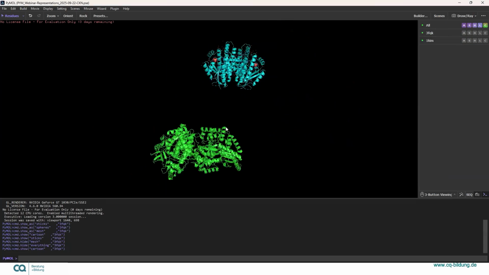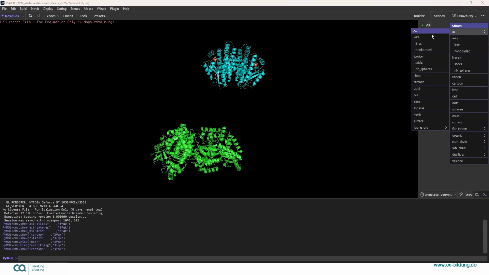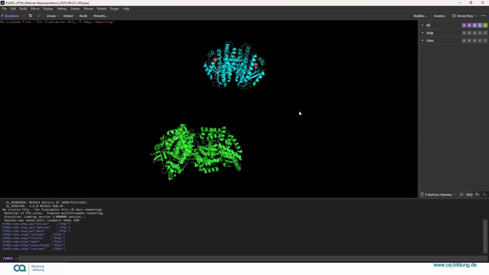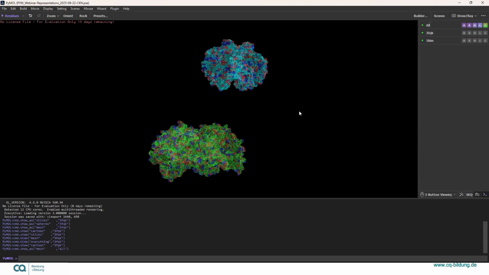This switch between different representations is not only doable for a singular structure, but also for all structures at once, for all objects at once. In the structure sidebar, there's an additional entry called all, and the show menu there, show as mesh, for example, allows users to apply the corresponding representation to all molecules, to all structures in the current session, allowing for an easy way of adjusting the look of multiple structures at once.